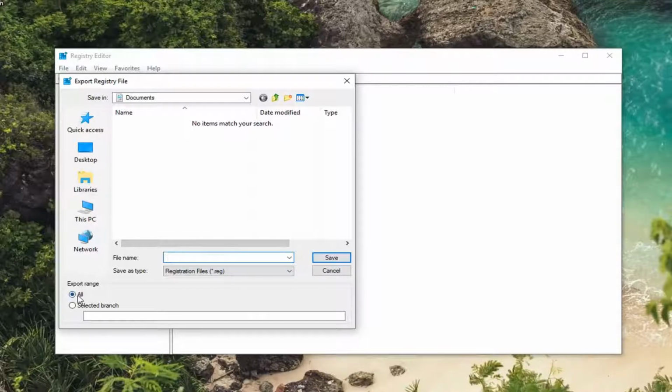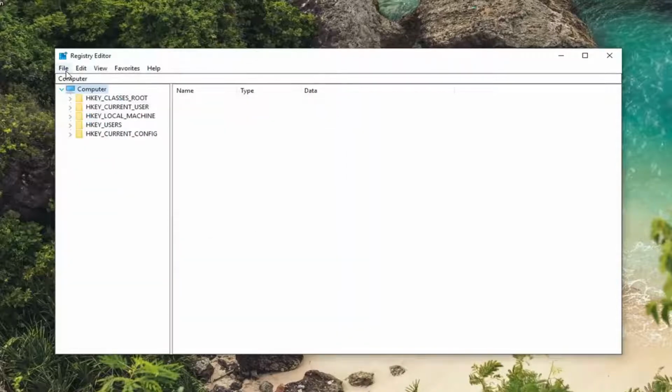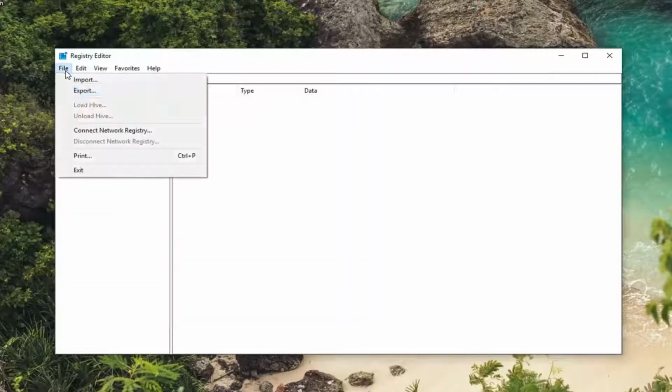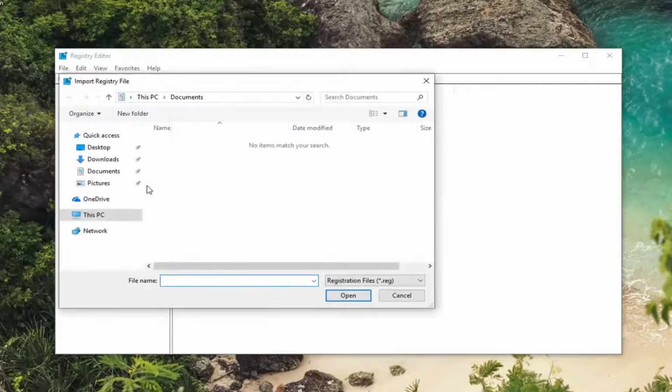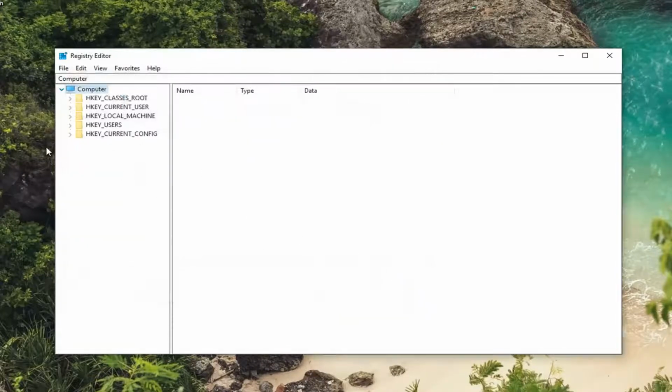Make sure export range is selected to all, and then you just would left click on save. And then if you ever wanted to import the registry back in, just do file import. Locate the backup of the registry, and then left click on open. So pretty straightforward. So once you've done that, you want to go ahead and expand the HKEY_LOCAL_MACHINE folder.